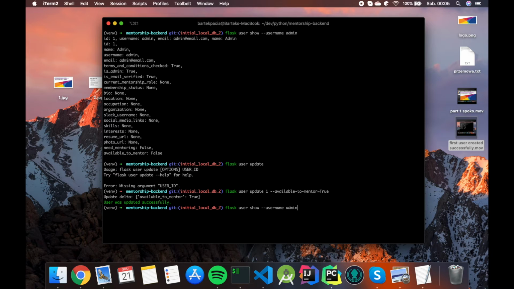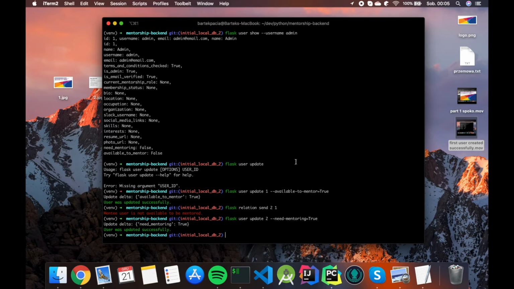So let's execute that command again to create a relationship request. Now we see that the mentee user isn't available to be mentored. So we want to update the mentee. The mentee has ID of 2, so let's just change this to 2 and change this to need mentoring to be true. Again, the user was updated successfully.